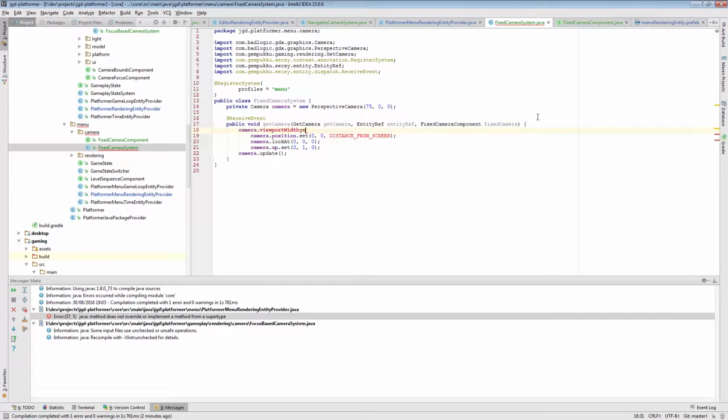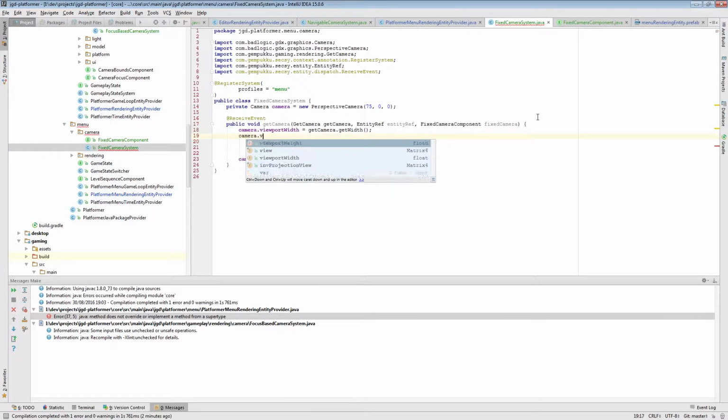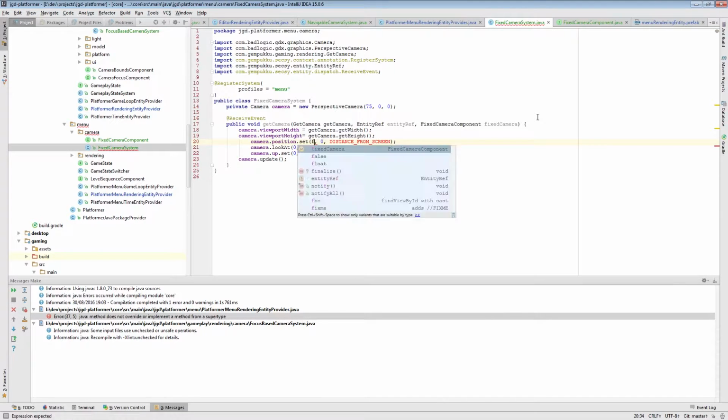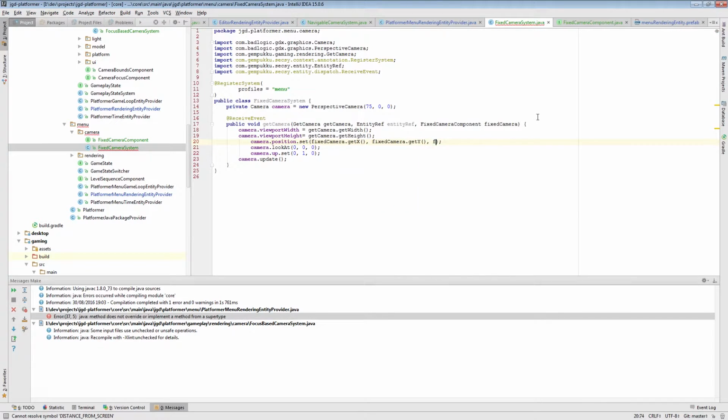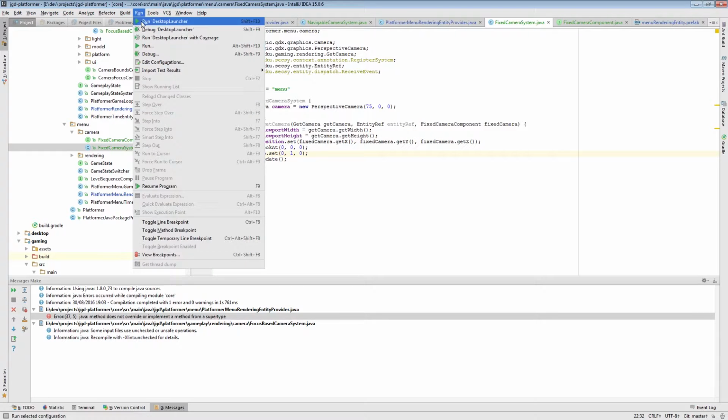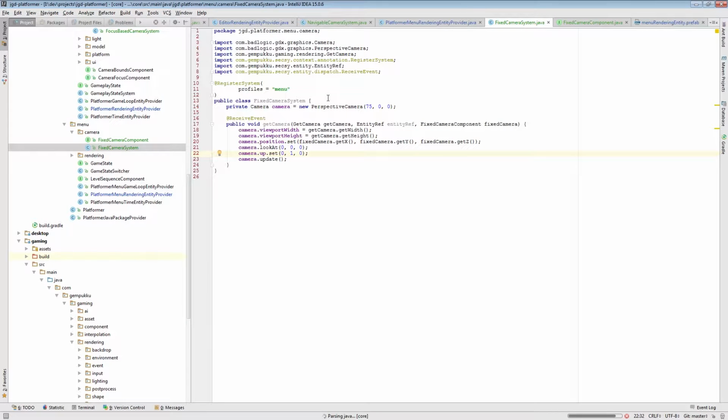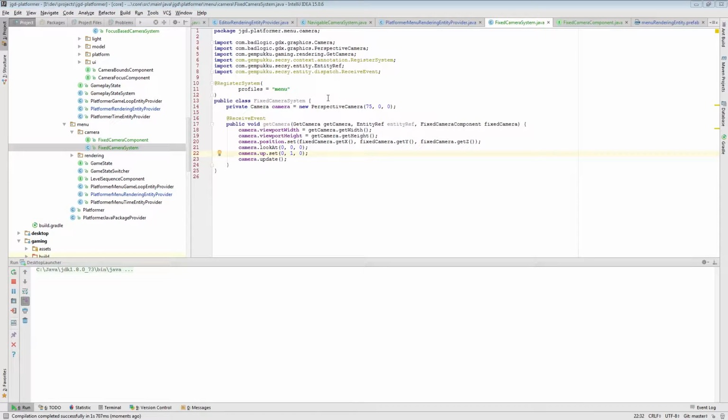Viewport width, get camera width. And we'll have fixed camera get X, fixed camera get Y, fixed camera get Z. Probably lookups should be changed as well, and up and so on. But for now, I just want to make it all work the way it was working before. So let's see now.